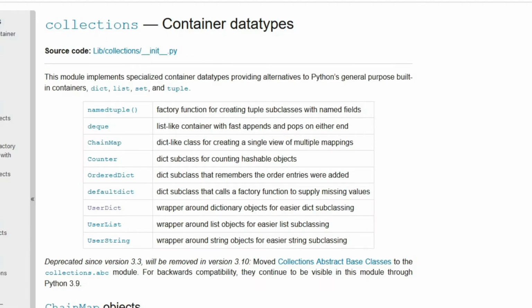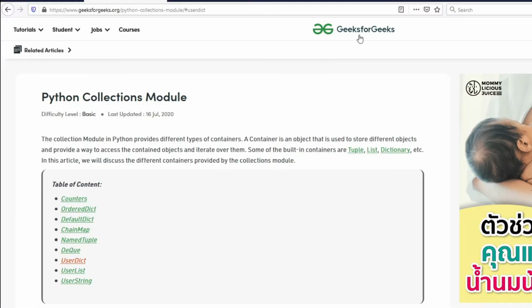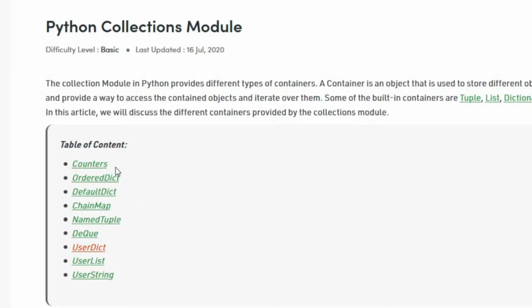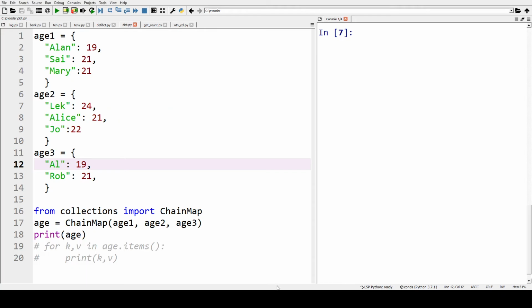So we can look at our collections. Here we've got the module on the GeeksforGeeks website, and you can see we've got the Counter we've looked at, and also the OrderedDict and defaultdict, which we've just covered. Now there are other data structures that we can cover as well: ChainMap, namedtuple, deque, and we've got UserDict, UserList, UserString. Here's an example using ChainMap.